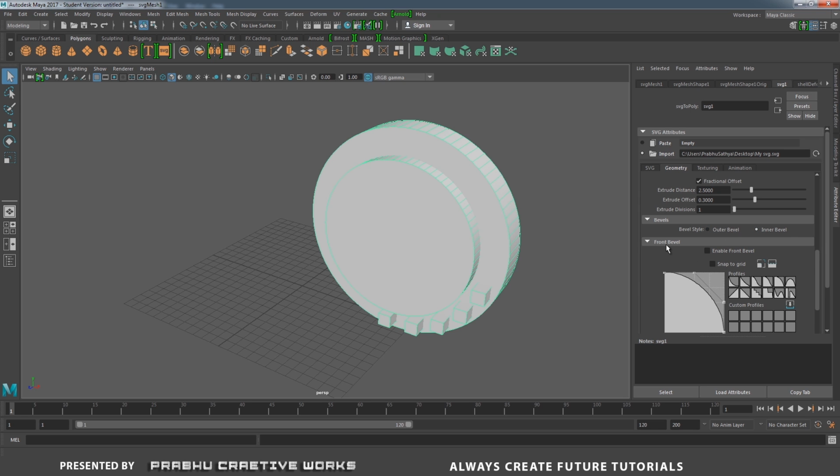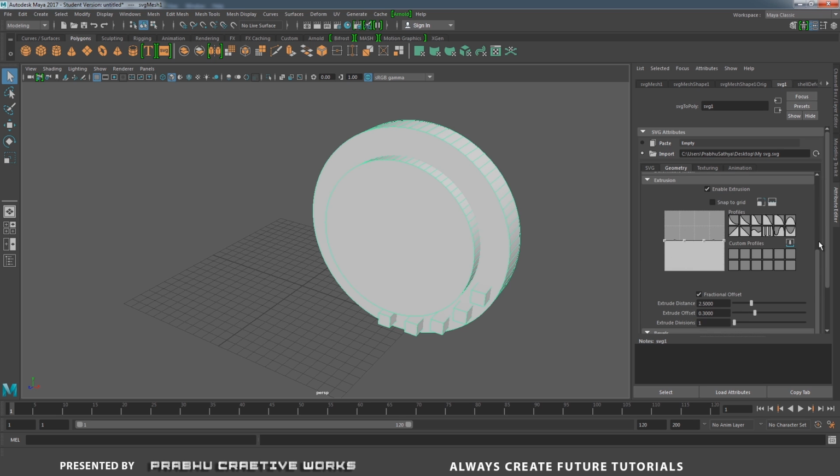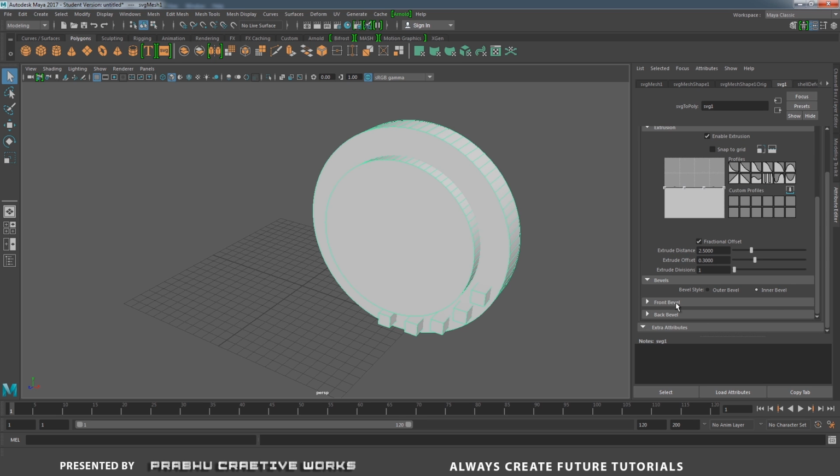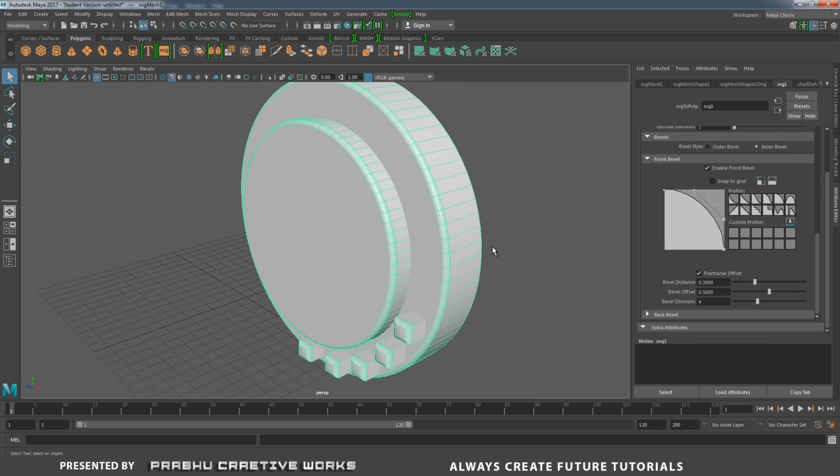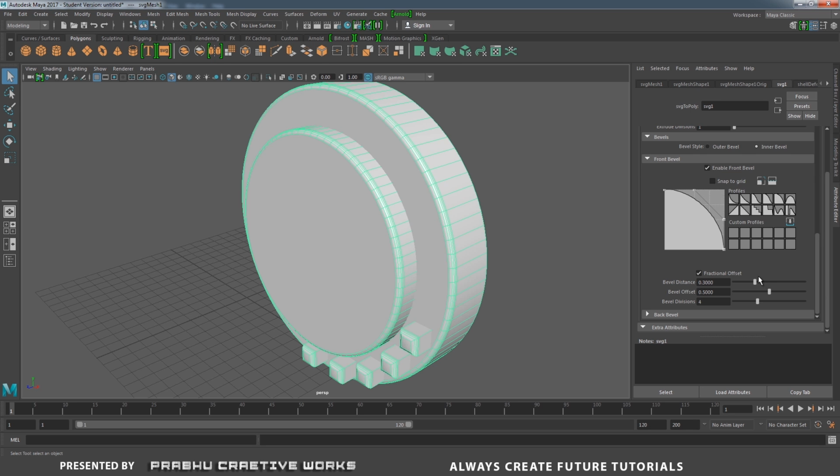And then here we have two options in bevel: front bevel and back bevel. So I will expand my front bevel and enable front bevel. That means you get the front side as a bevel. You can also increase the bevel distance, the bevel offset, and also the divisions like this.